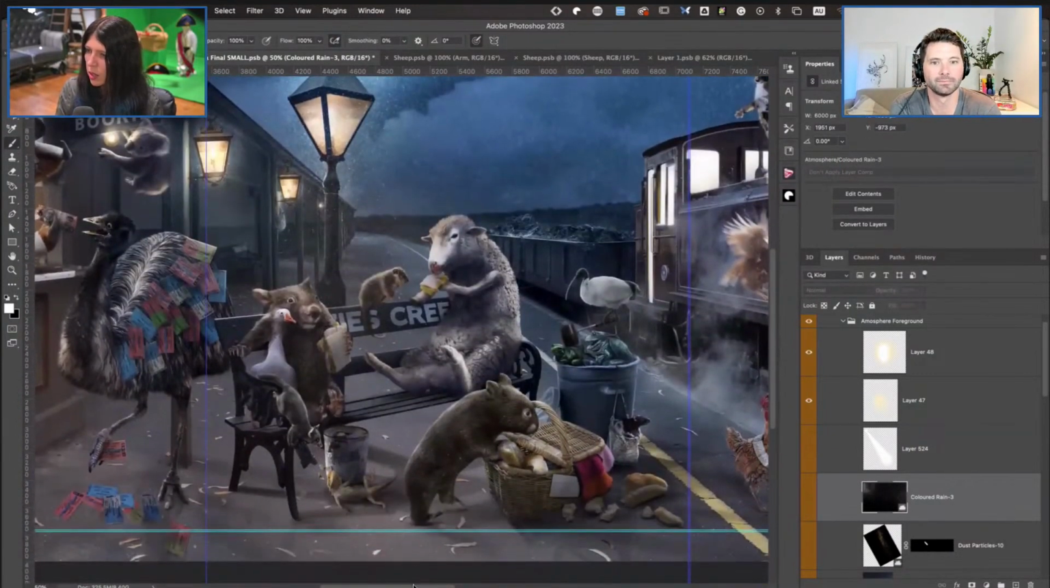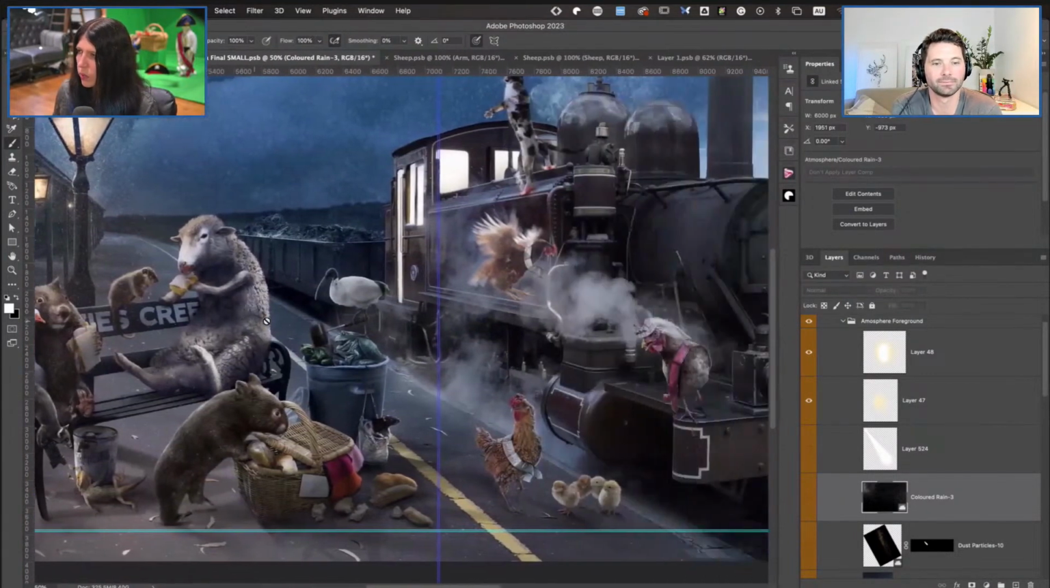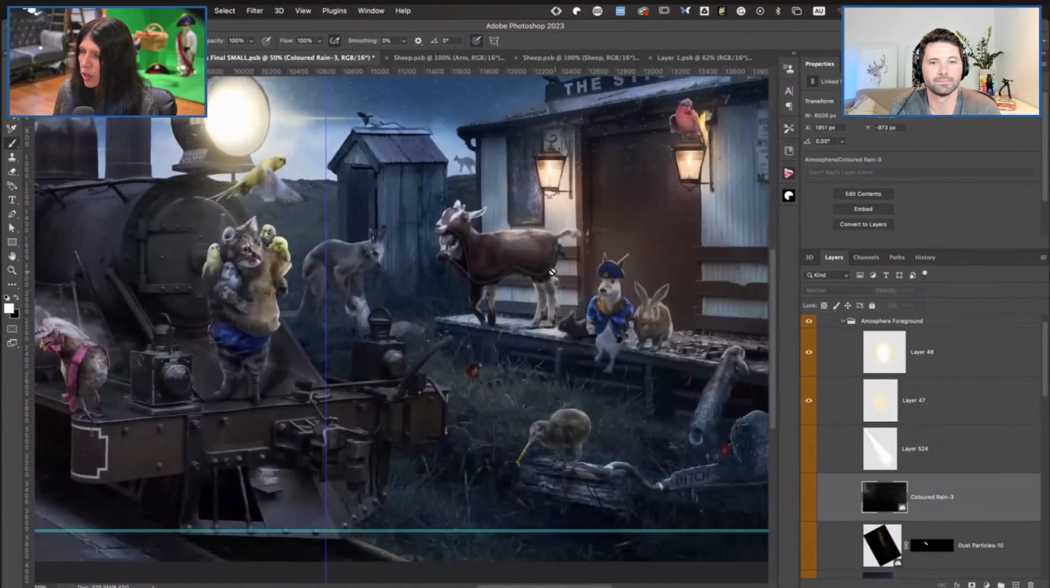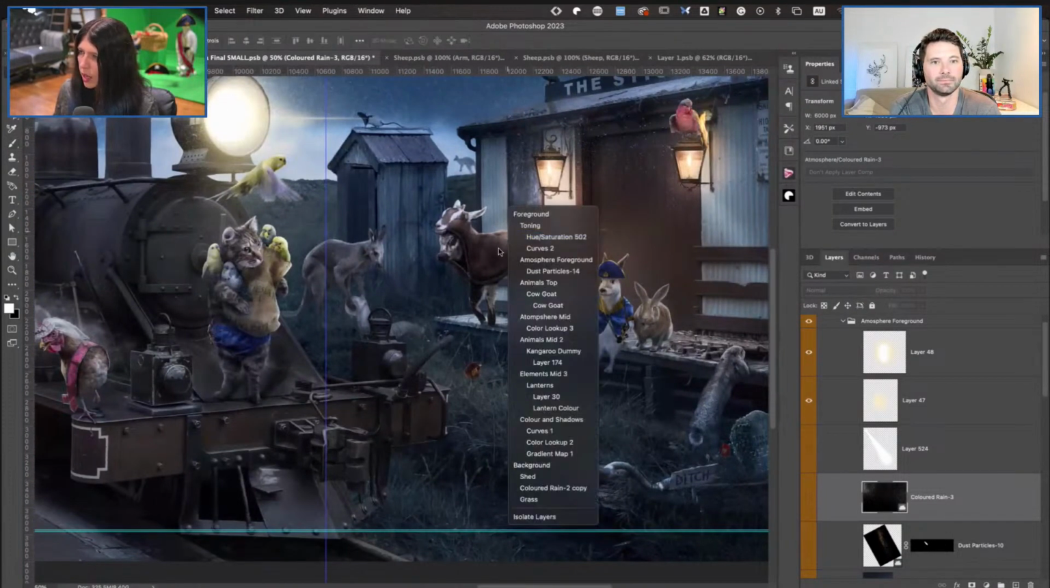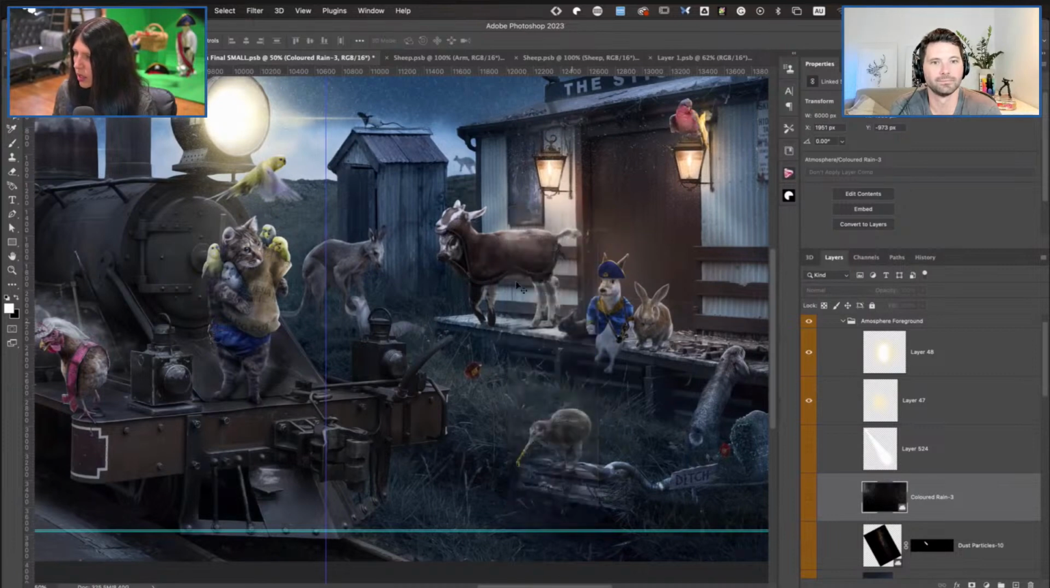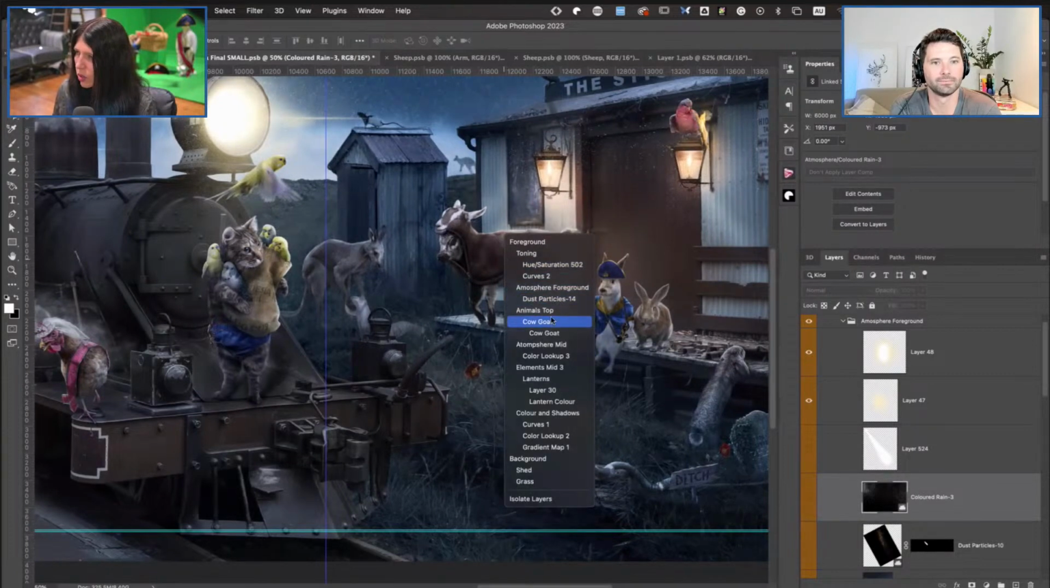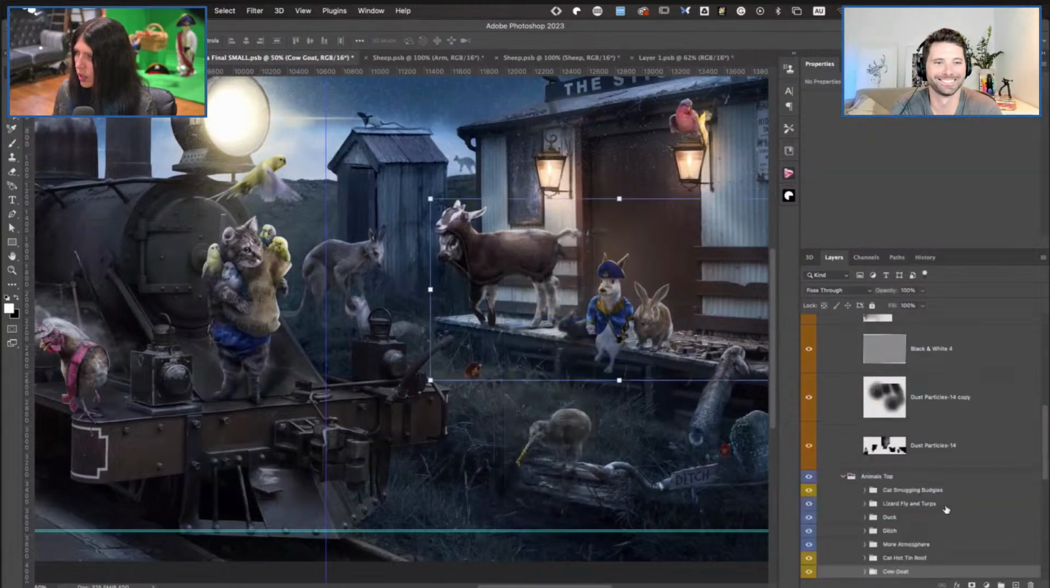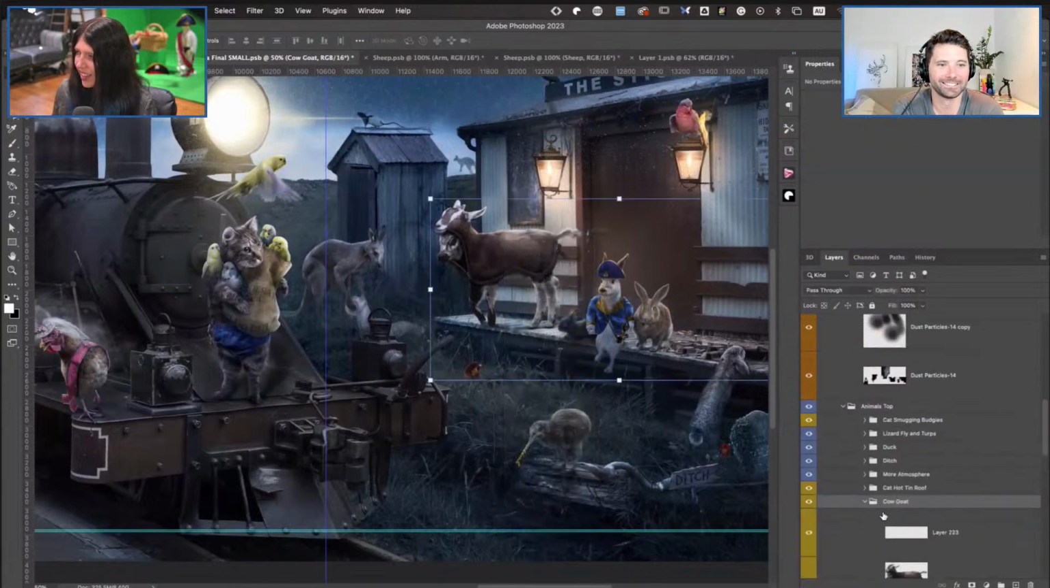Cool. So the next thing I wanted to jump into is over here. I thought it might be interesting to go into this one, which is one of the last ones that I created. And it's the cow goat. Cow goat. Click on here.